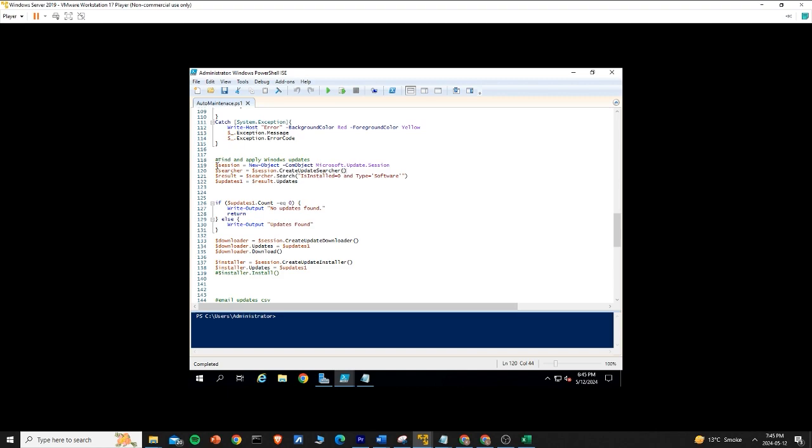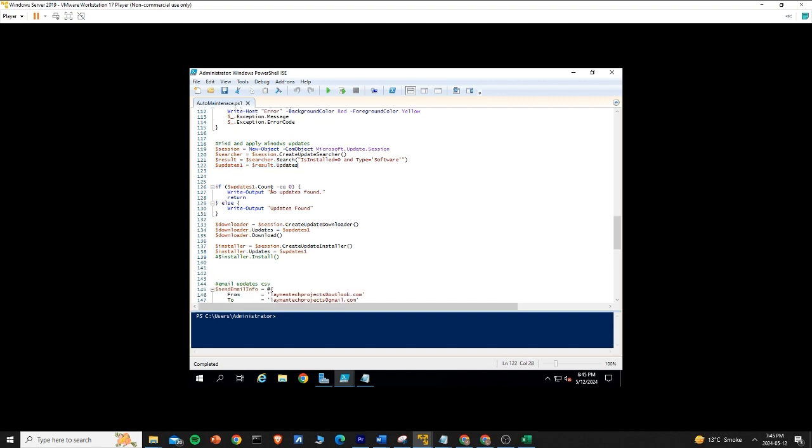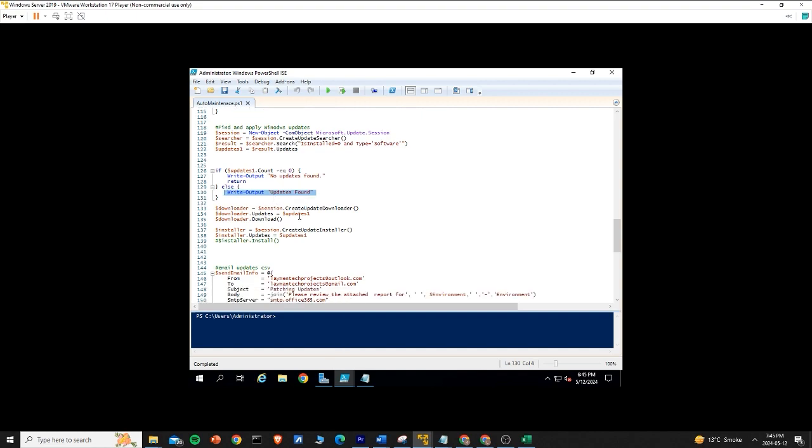So we'll create a new update session here and a searcher for all of the available updates. Then the results will be outputted into this updates array. And then the updates array will be checked if there are any updates found, and it will output no updates found if the array is empty. If it is finding updates, it will output that updates were found.